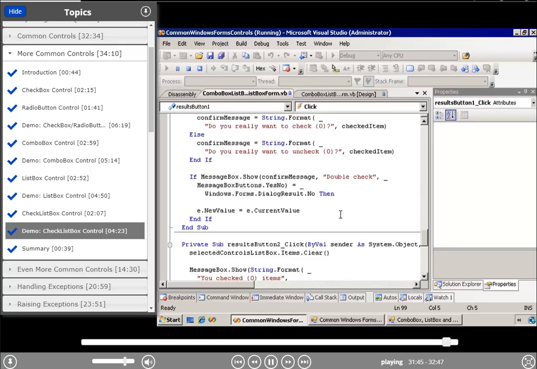So why would I do this? I might do this if I wanted to do some validation. The user checks an item. I'm then going to run some code to validate whether or not that item can be checked. And if it can't, I'm going to set it back.